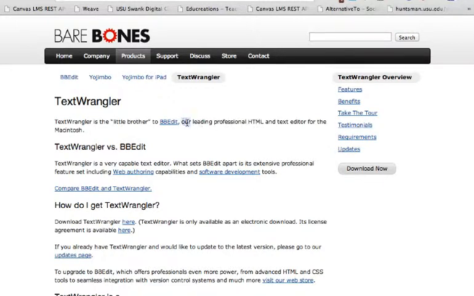So you see right here, our leading professional HTML and text editor for Macintosh. And of course it tells you what sets BBEdit apart. It has a bunch of web authoring capabilities and things. I recommend that you just go ahead and use Text Wrangler for this class. If you like it and you want to try more, you can go on to BBEdit later on if you're a Mac user.